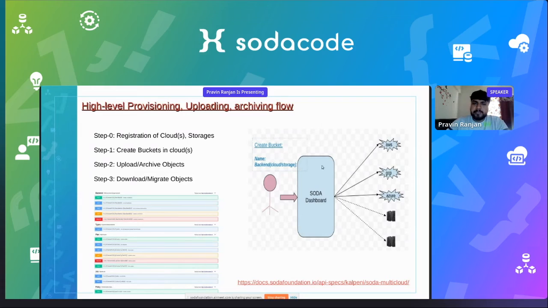Now the next step is, of course, you will be going and creating some bucket, because whenever we are talking about cloud, mostly we talk about the object. Even though we support a little bit of file and block, mostly we support object. Once you come to the object part, sometimes we say bucket, somewhere we say container, but in SODA multi-cloud, whether it's a bucket or container, we always say bucket.